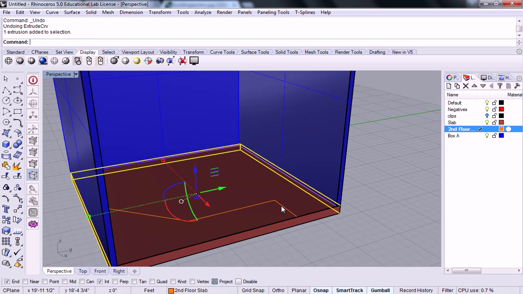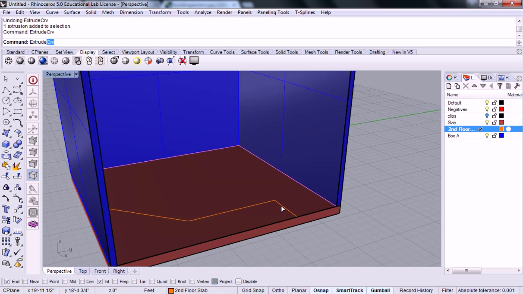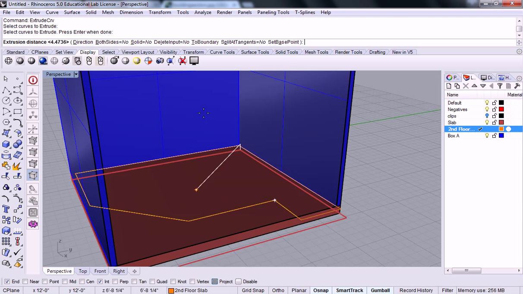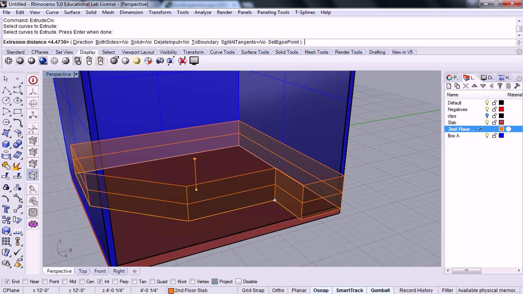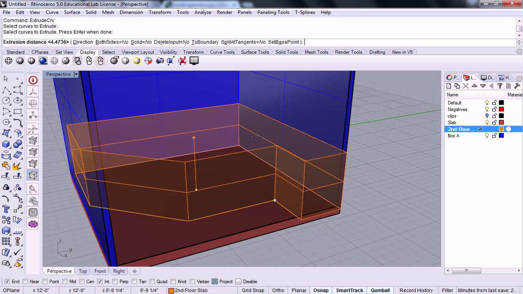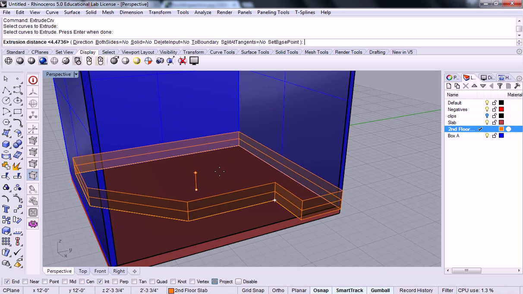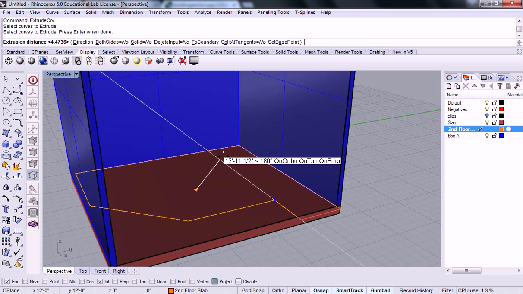So let me go back. ExtrudeCurve. It asked me to select the curve, and then I hit enter. And then we have to talk about these settings. Well, you really only need to know about 3 of them. I don't want to confuse you with the rest yet. But direction, both sides, and solid are the 3 settings that you need to be aware of. In this case, we want it to be solid. I showed you creating one that was not solid, and so it just took the profile and made it a wall, essentially.